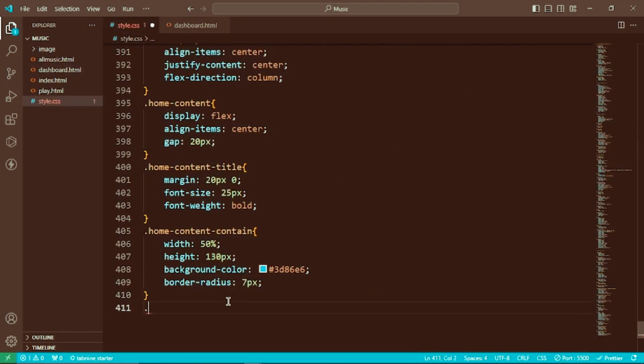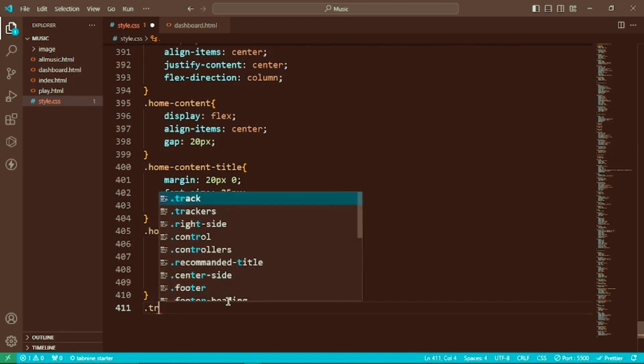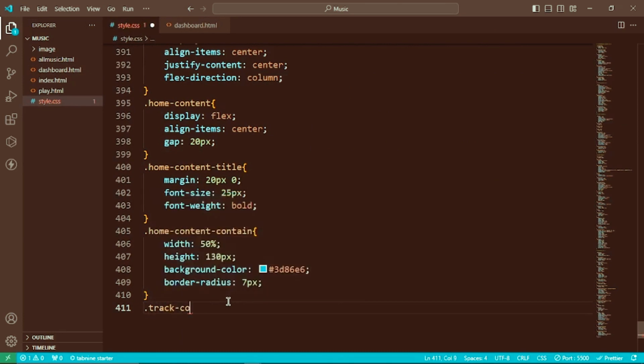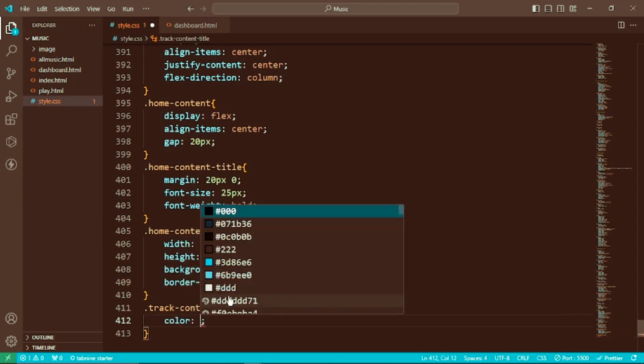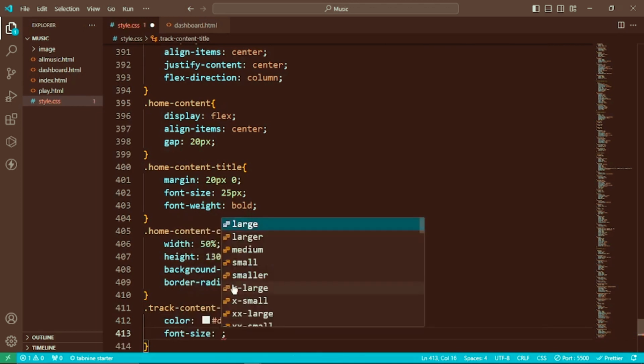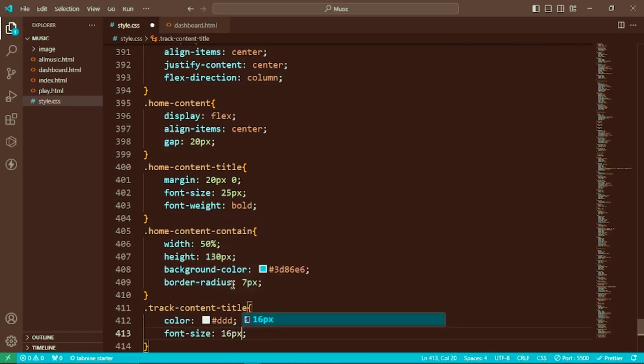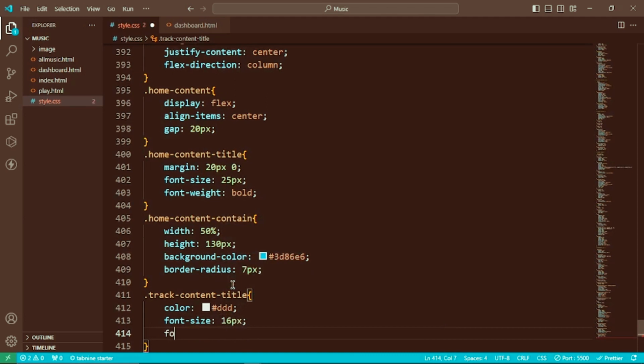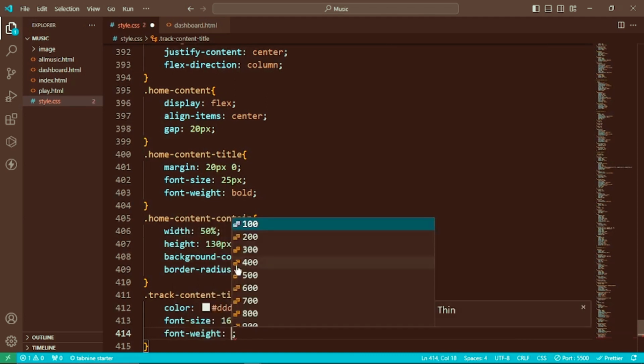Let's take the class of track-content-title, like this. So for the class of track-content-title, we want to give it a color, and the color is going to be this gray. Then I want to give it a font size of 16 pixels, and a font weight of bold.